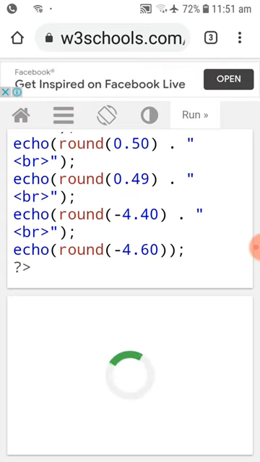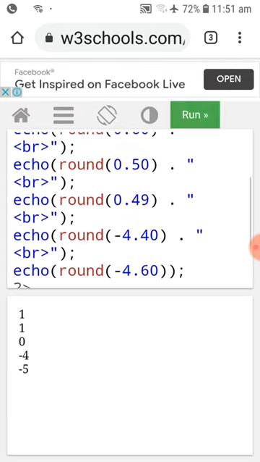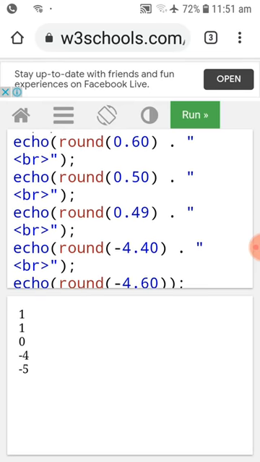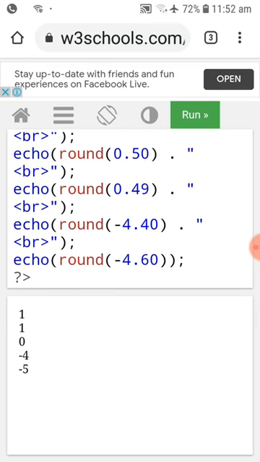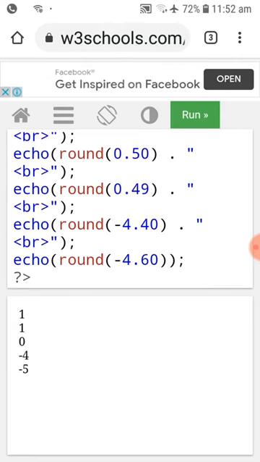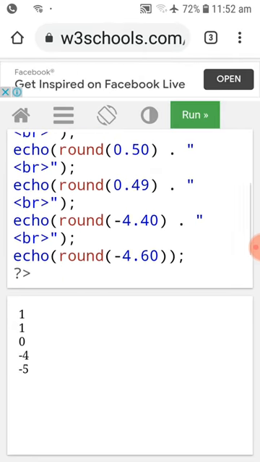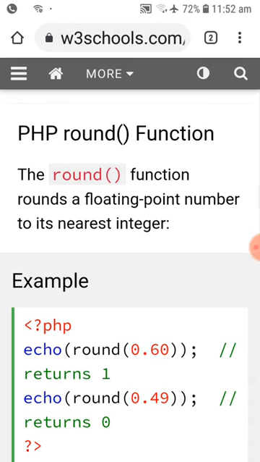Let us see the answer of it. You can see the rounded off values are given. The very first value is 0.60, the rounded off value will be 1. For 0.50, again it will take 1, because the nearest integer is 1. Okay, then 0.49, that is less than 50, so it will take 0, the nearest integer value is 0. And minus 4.40, the nearest integer value is minus 4, and minus 4.60, the nearest integer value is minus 5. So it will take these values. So it provides you a floating point number as the nearest integer value.